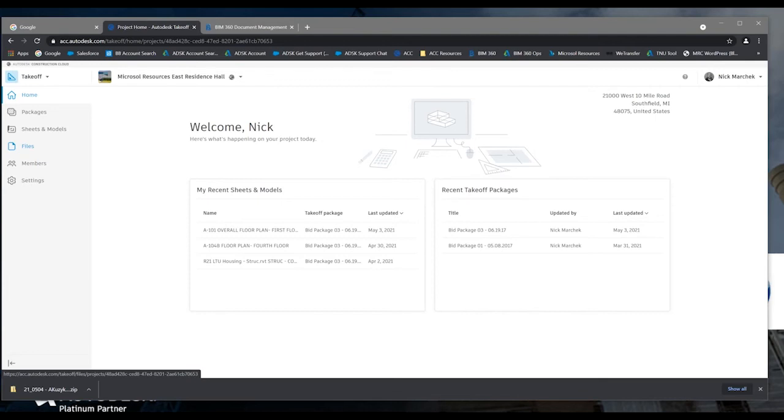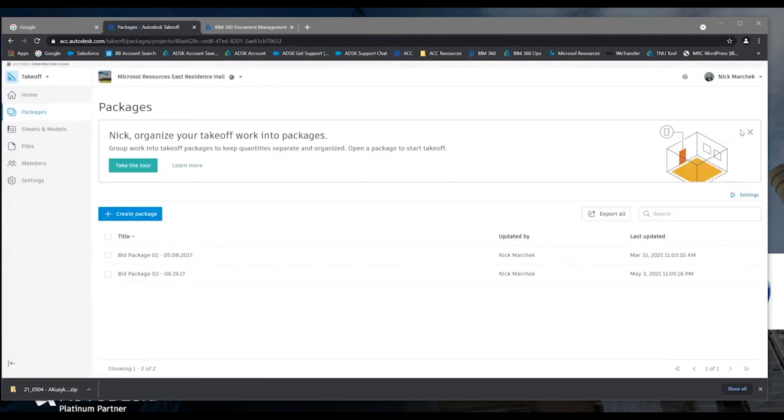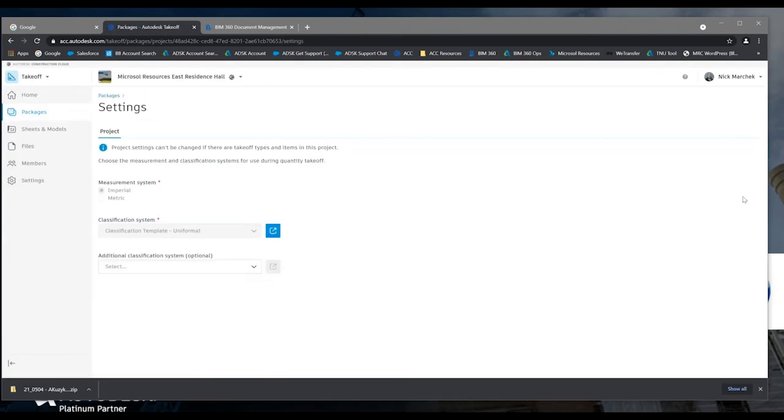There's actually a little front-end work that you have to do in order to get the Takeoff tool to set up. I have done much of this already in the interest of time, but just to quickly give you an overview of the setup, you would first need to click on the Packages tool over here. Then once it loads, you would click on Settings in the upper right. And from here, we need to select the measurement system and then upload a classification system from an Excel template.